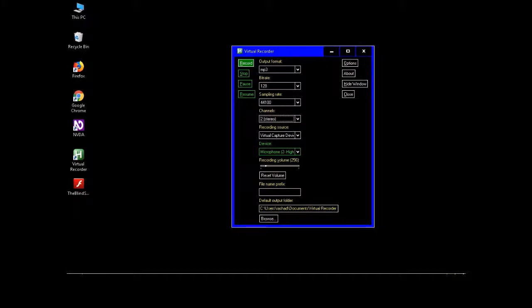Okay, now most of the time if you are recording music from streaming sites or whatever the site, the stereo option would be the best. And if you are recording a microphone performance or whatever audio which is not music, the mono will be good.